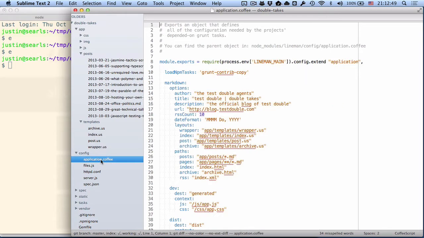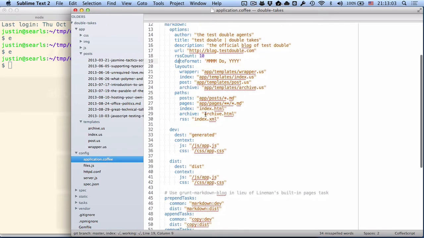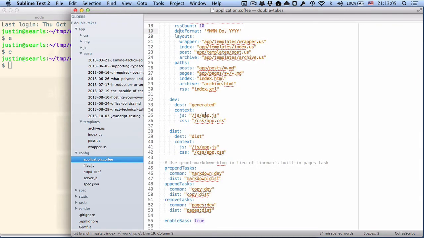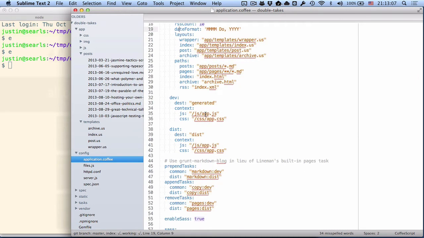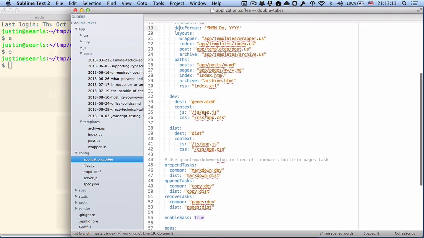Also might interest you to find where the configuration options are. They're all near the top here. This grunt markdown blog has the following options: the author, the title, description, what URL it should live at, so it knows what URLs to build, how it wants to do the date formatting, where it can find layouts and other paths, what paths you want it to generate, for example, because at the end of the day, all that's going to get produced is static HTML, so all you're going to want to serve up is static files.